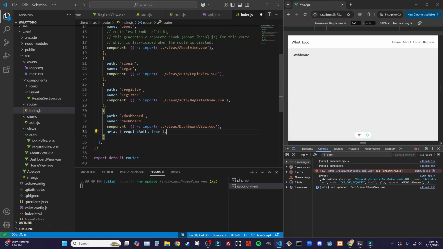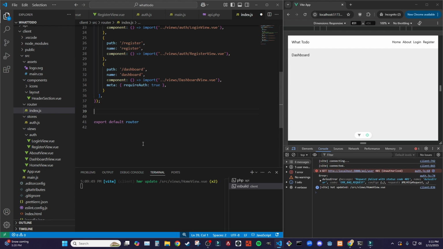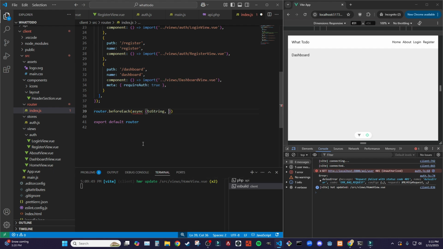Okay, now in order to enforce this, we're going to add a little piece of middleware. So before we export the router, we're going to add middleware here. We're going to say router before each. This is going to be asynchronous with a to, a from, and a next.